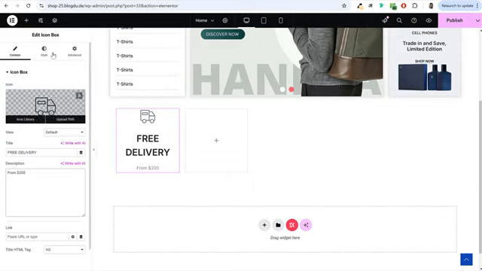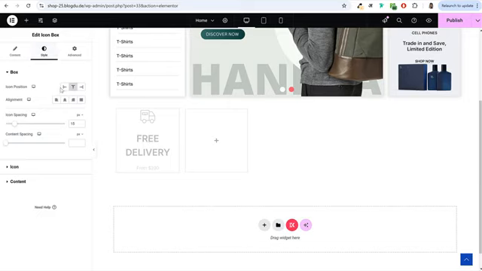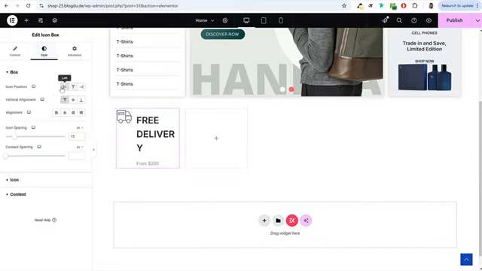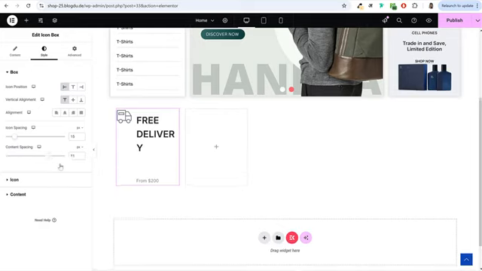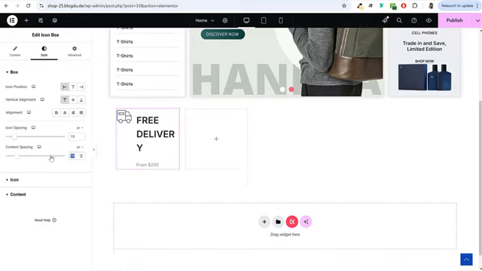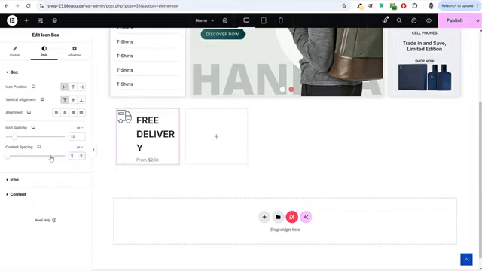Now we have to do some settings under style. So go to style and we have to change the icon position to left. Okay, this is how it should look like. Now, how much space do you want between icon and this text? 15. If you want, you can also set spacing between content like this. You can see. Now I want to decrease this thing to just 3 pixels. Okay, spacing between this title and subtitle.